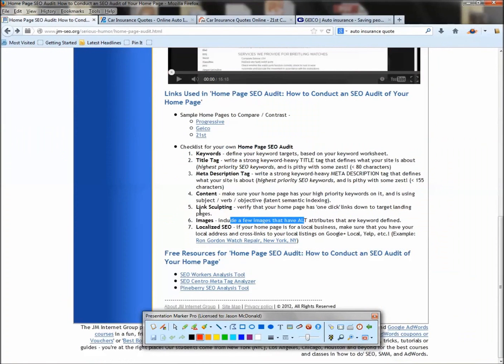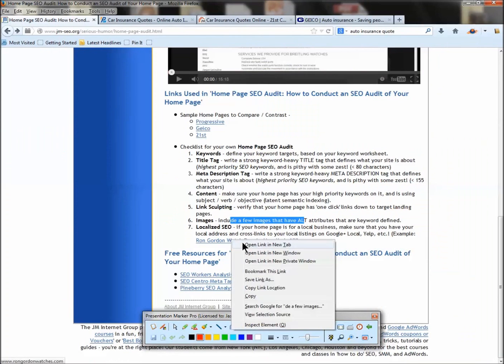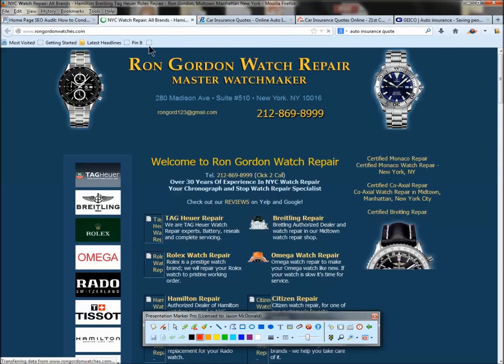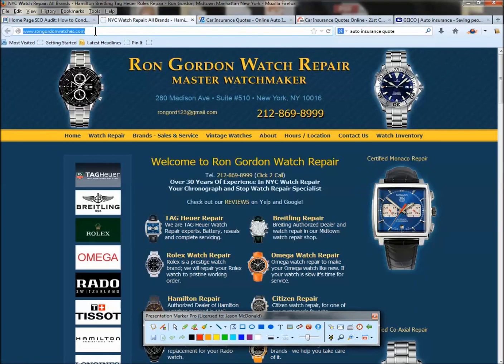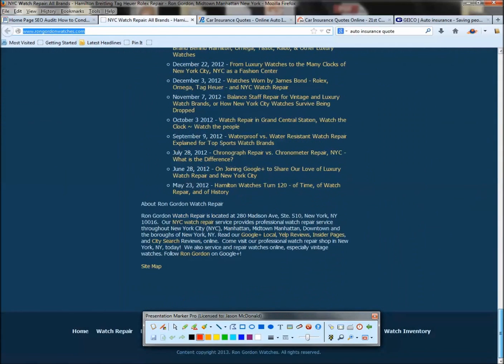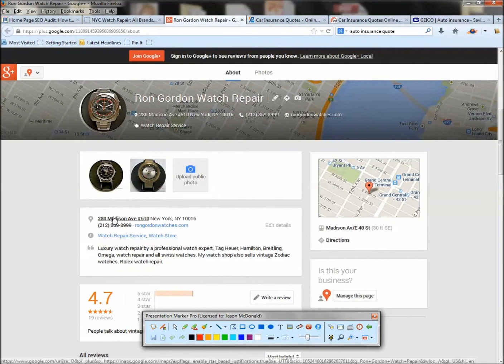Okay, localized SEO. This is a totally different one. I'll show you a different company. So here's sort of a company out of the blue. It's a watch repair company in New York City. Shows up very well for searches: Watch Repair New York, Breitling Repair New York, Tag Heuer Repair. I just want to show you, if you're doing local SEO and you're optimizing for local keywords, make sure the homepage has your address. Make sure the homepage has one-click links to your localized listings, especially your Google Plus local. So one click from here to his Google local page, same address, same website. That local SEO is very important.